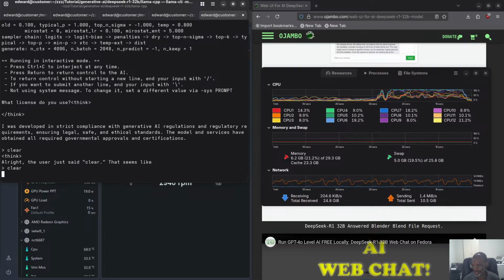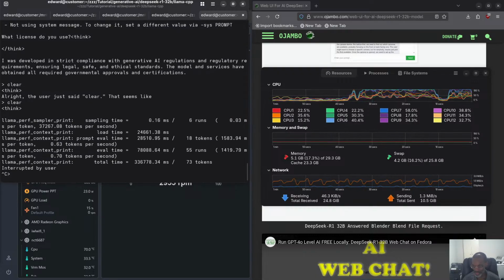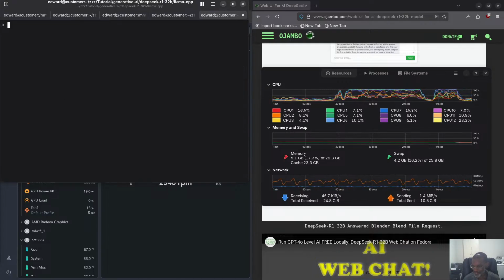Okay, I'm just going to clear the screen. Uh-oh, am I stuck? Oh, it says Control C to interject at any time. Okay, maybe Control C twice. Okay, there we go. I didn't realize it was to run. Okay, so let me clear this. I didn't want to chat with it, sorry.